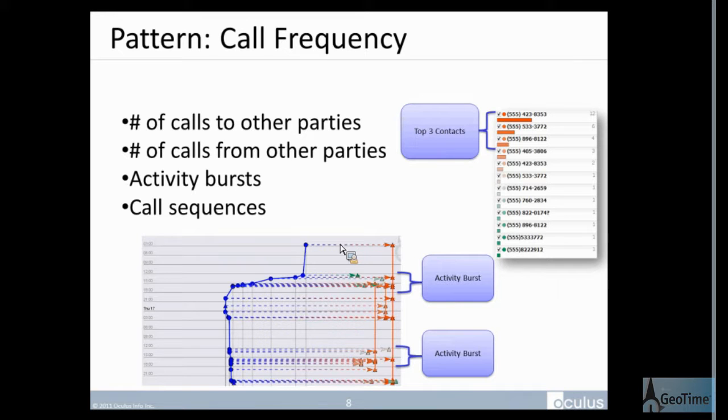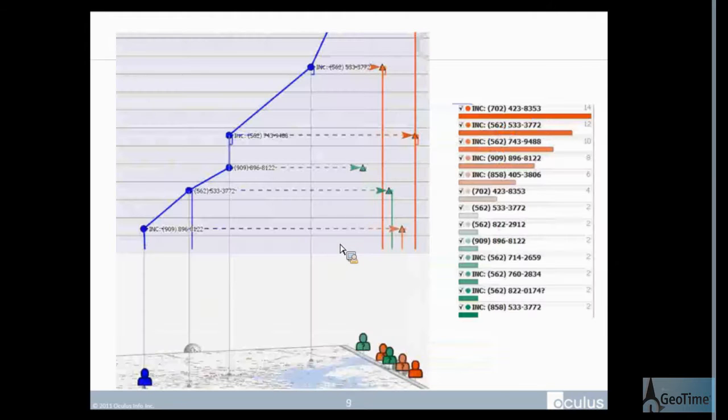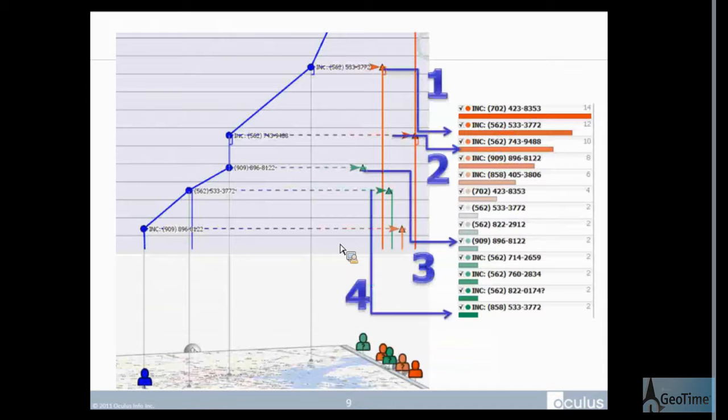In this case, we can take a look at the coloring of those communication events to determine who they were communicating with. So is it one of the top 3 contacts, or is it one of the less contacted individuals there? Here we have a breakdown of just five communication events from the top to the bottom, and what we can do with that is to determine who they're communicating with based on call frequency. And so call frequency is going to be interesting. You can see number 1 there.